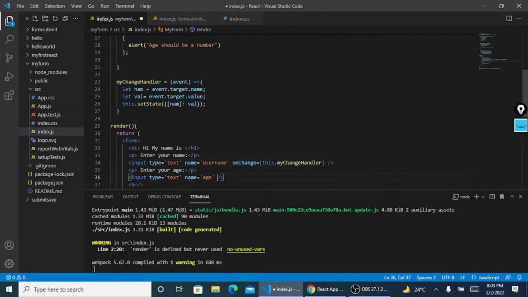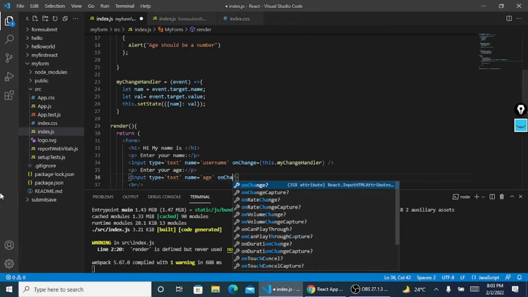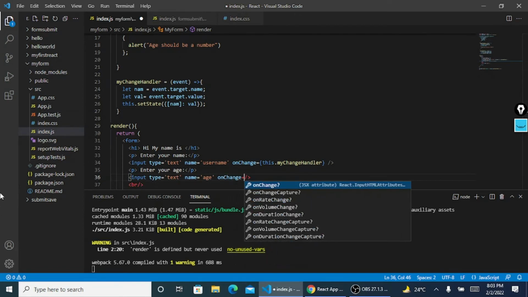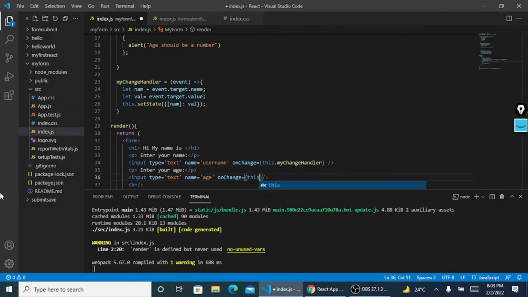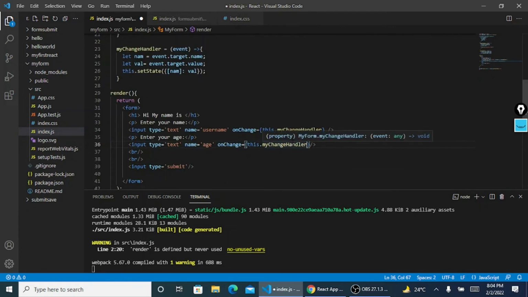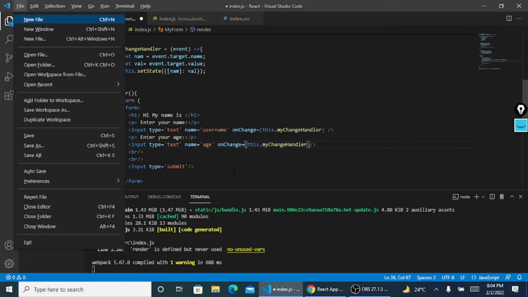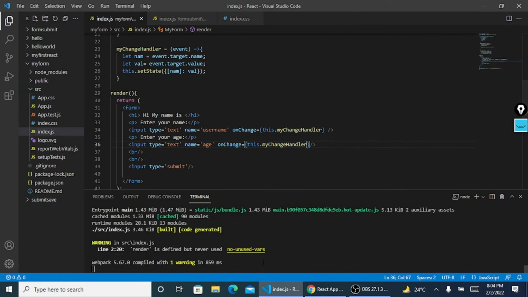Now I need to do the same thing over here as well for age. So on change equal to curly brackets this dot my change handler. Now it is done. So I've given here this dot my change handler and this dot my change handler. So whatever changes happen, it will be displaying those things onto my screen. So let's save this and run and see what exactly is the output I am getting.